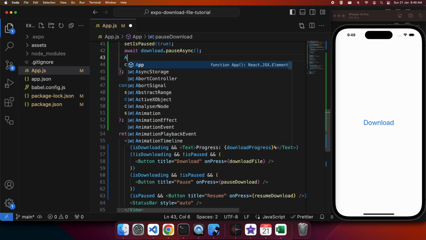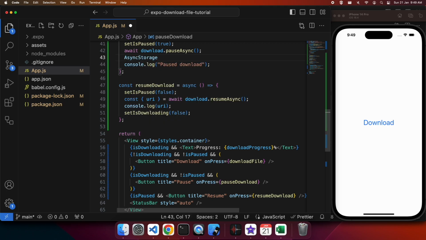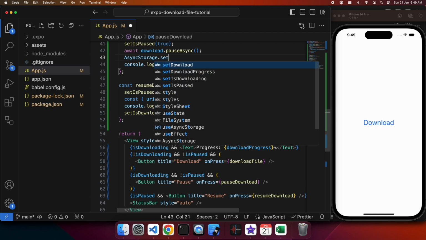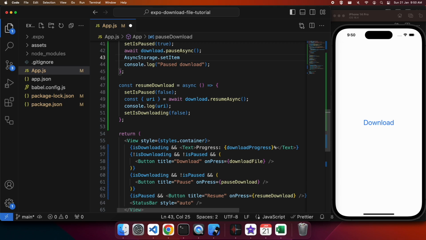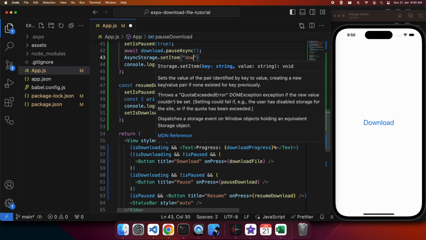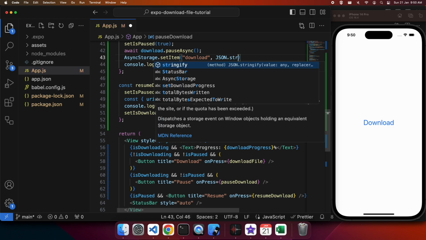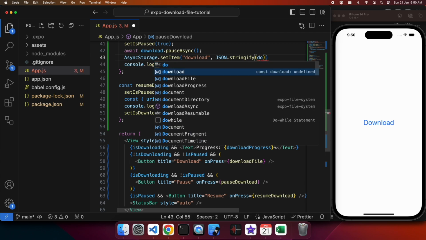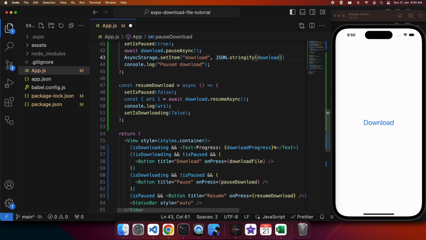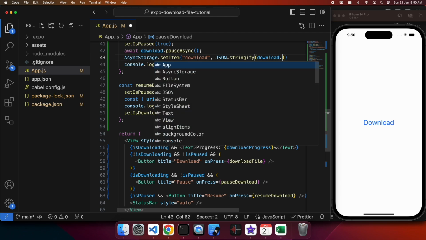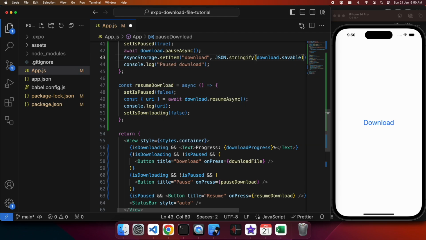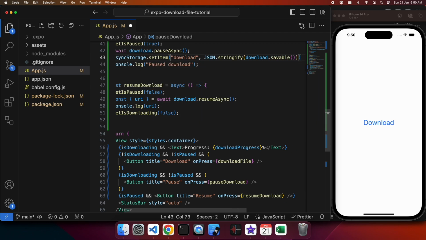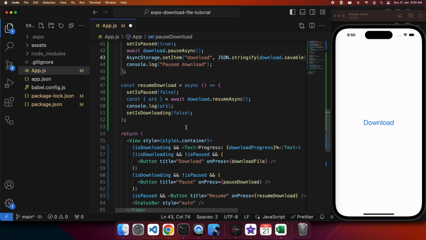So here in the pause download function, I can go ahead and add the logic for async storage. I'm calling setItem. That's going to set the item given a particular key, which I'm going to use download, to a particular value. I'm going to JSON.stringify because the values that you pass to async storage need to be in string format, and I'm just stringifying this download.savable, which basically gets a snapshot of where the download is at that point in time.